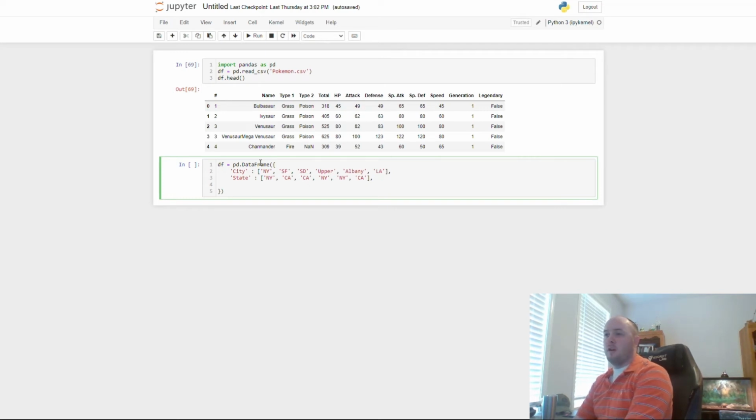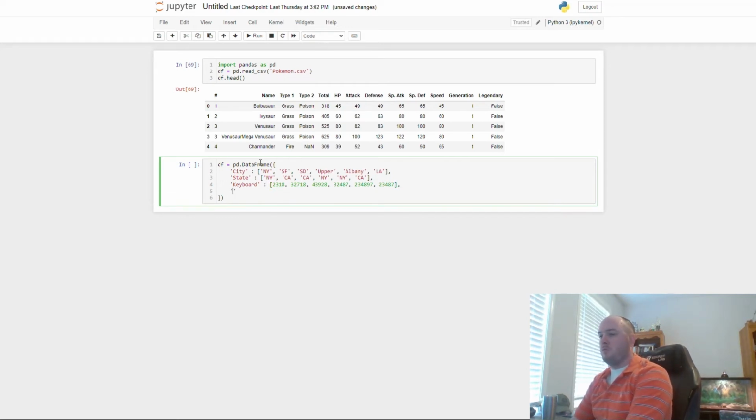And we're going to do maybe a keyboard, right? So we're going to have keyboard, and we're going to have a number here. I'm just going to type in random numbers here. This doesn't really matter. This is just to get some numbers in there. So that's 1, 2, 3, 4, 5, 6. And then we're going to do monitor. We're going to make it a list. 1, 2, 3, 4, 5, 6.